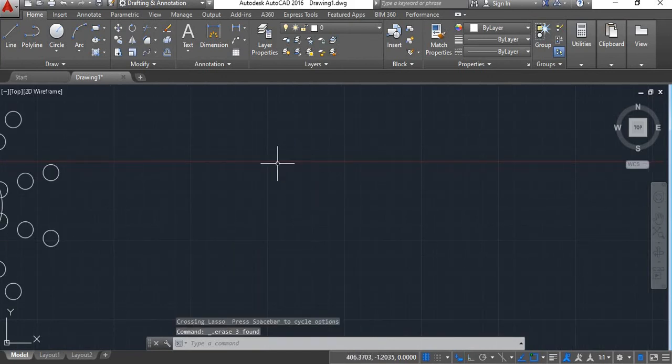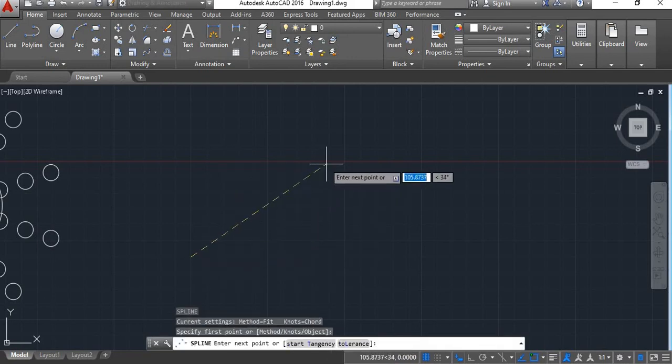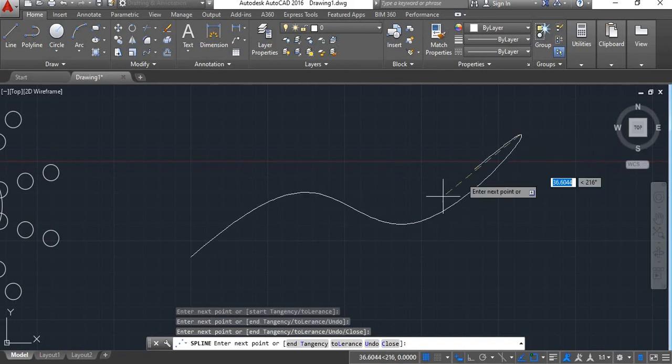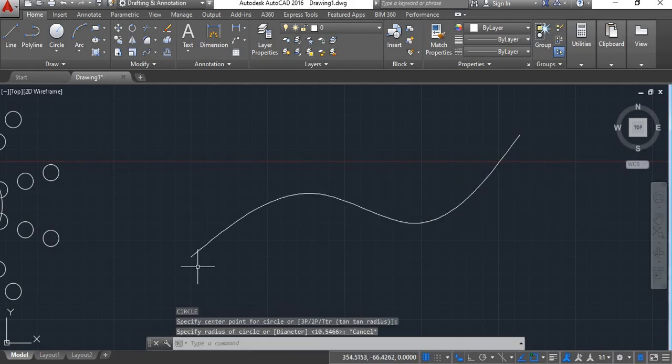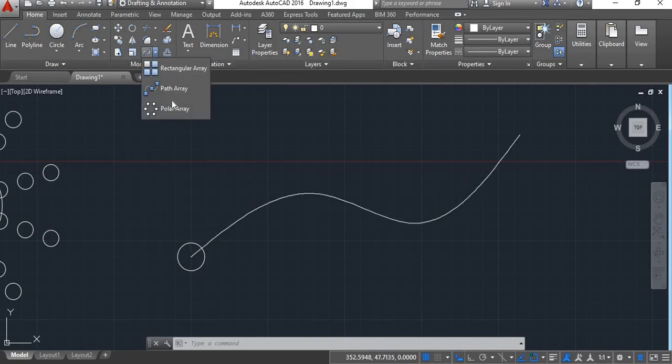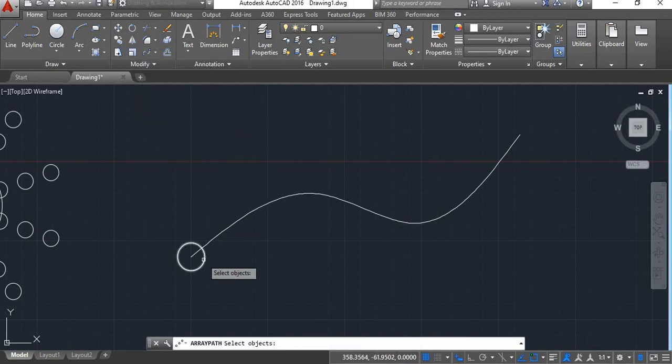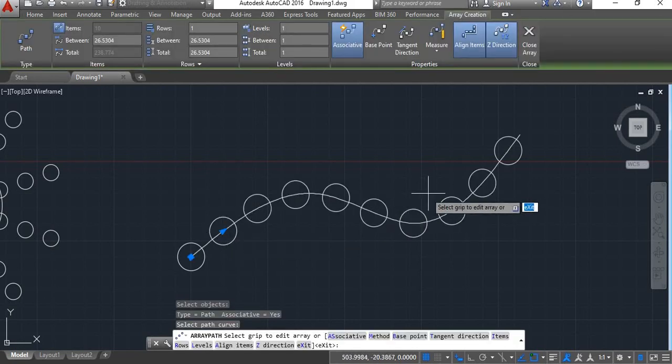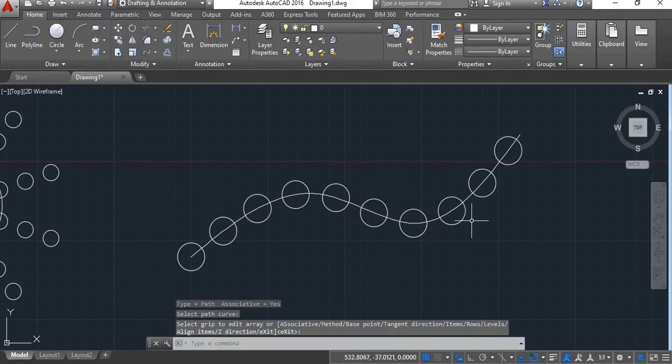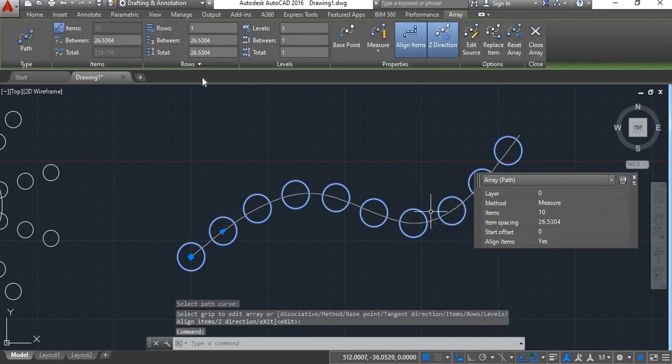Now next we'll see the path array. For that we'll draw a spline here. Say enter. Now I'll draw a circle here at this point. Now I want similar copies of this object along the path of this line. So what I'll do, I'll take the path array, select this object, say enter. Now select this path. Now you'll see this object on this path. Say enter. If you want to edit this array, click on that.